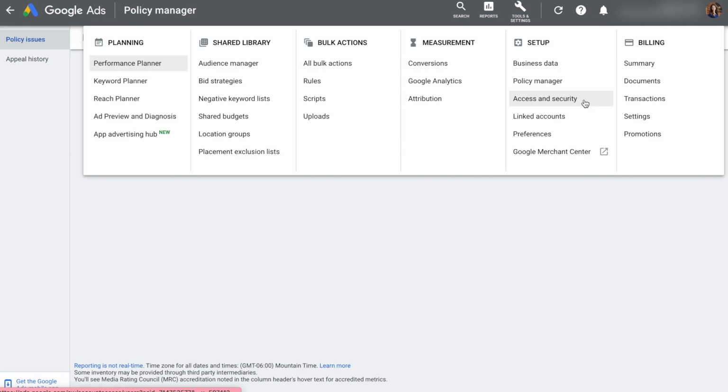The next is access and security. You will be able to see here who all has access to your account. If you do not recognize a user, do not hesitate to delete them. It is here you can also add Google two-step verification.